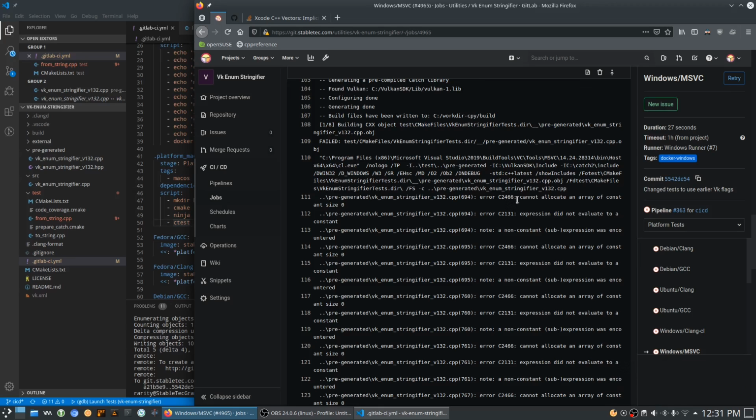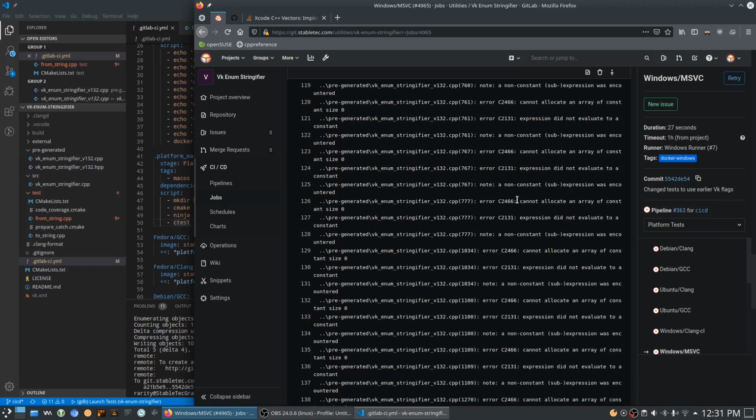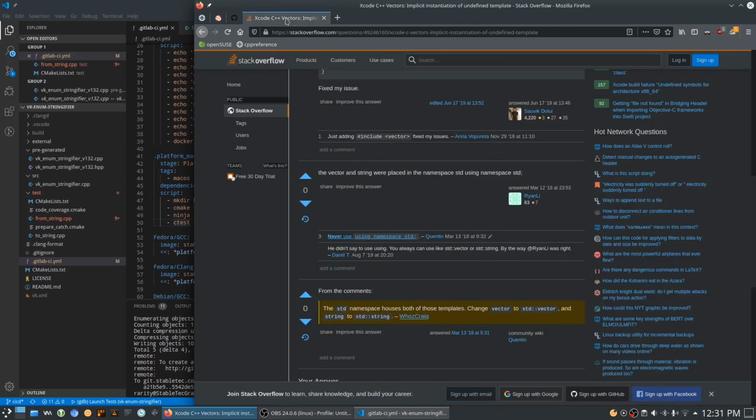Cannot allocate array of constant size 0. Oh, come on. Come on. Really, you just can't.